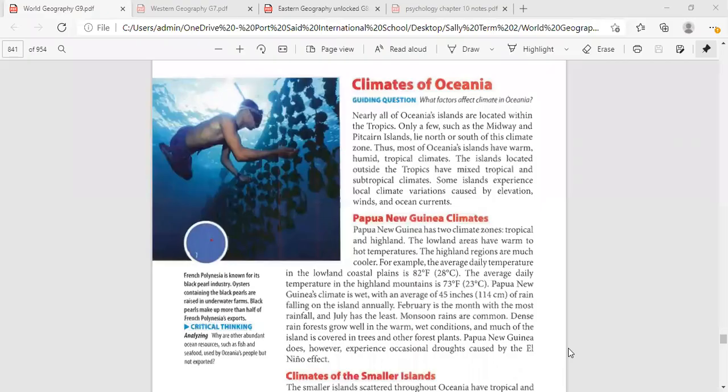So today we're covering the physical geography of Oceania, and as Farah mentioned, there is variation in the climate. We have tropical climate, subtropical climates. We have the warm and humid climate. Why do we have different kinds of climate in Oceania? Because we have different elevation, wind, and ocean currents. So this is the answer for the first question.